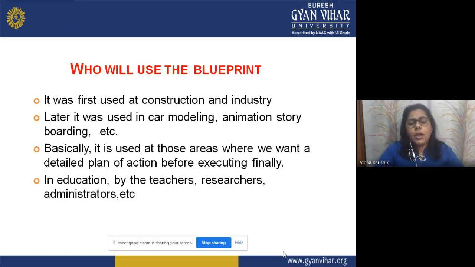In education, who will use the blueprint? It will be used by teachers, by researchers who are conducting research, and by administrators who have to decide how to change the infrastructure or how human resources and other resources can be used in the institution. These can be the uses of the blueprint in the field of education also.